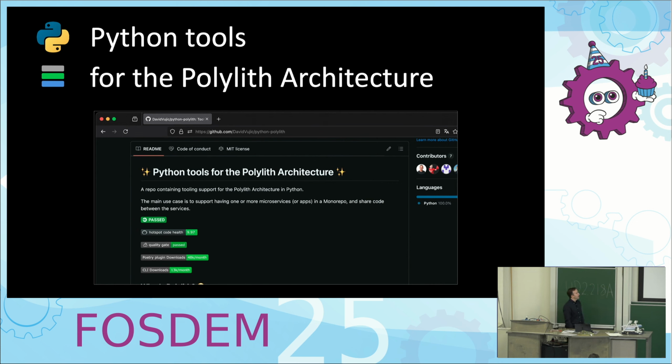And for Python, with this kind of setup, you probably want some tooling support. So this is the thing that I have developed. It's called Python Tools for the Polylith Architecture. And it has been picked up in the Python community, and I'm really, really happy about it. If you visit the page, you will find a discussions forum where people are active. So I'm really happy that it's at that state now.